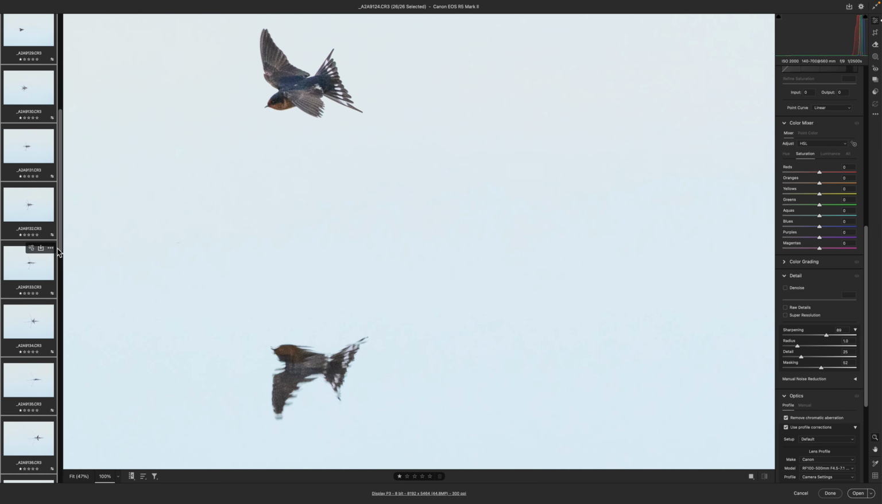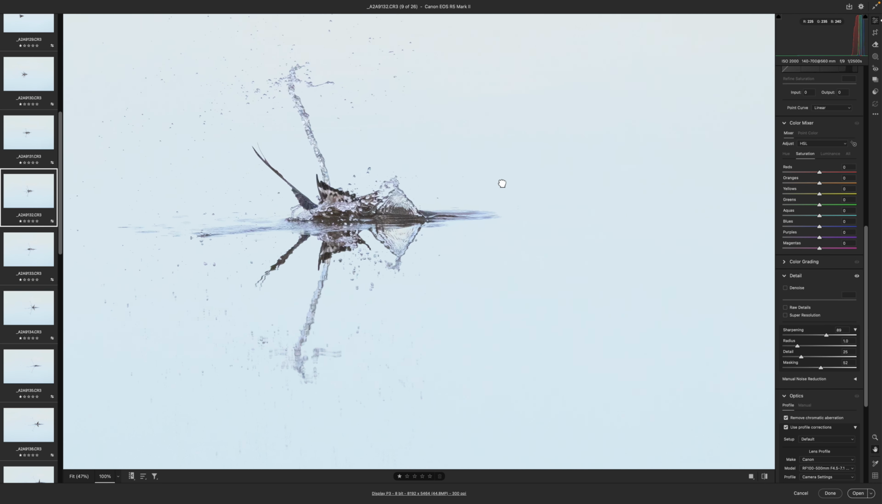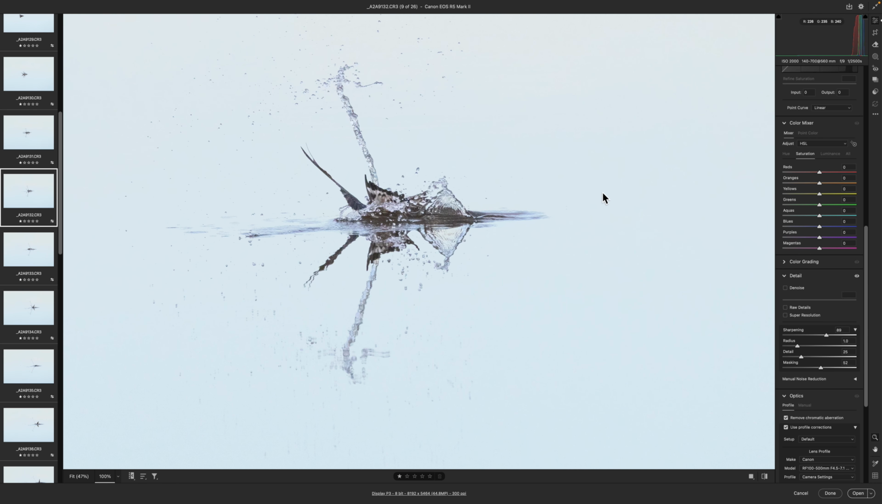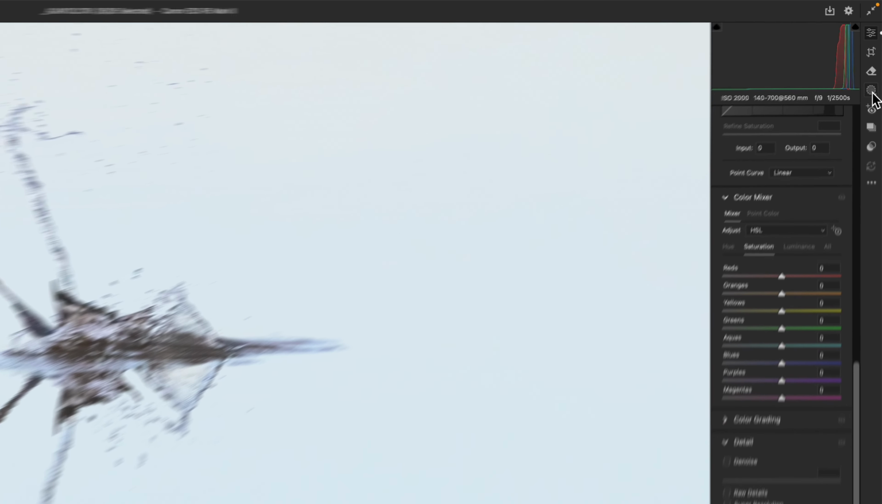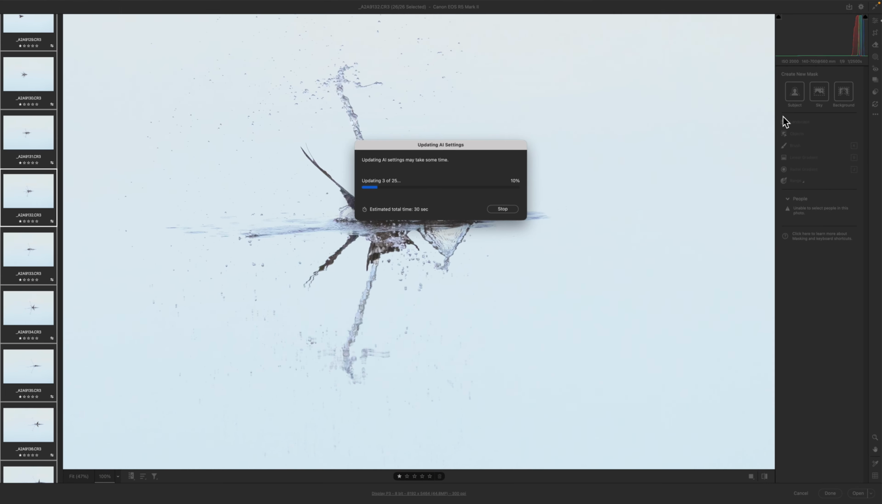Okay, so with all of the files now having had a global adjustment, let's go over to the Masking tab. So Command A to select all of them again. Come over to the Masking tab, and I'm going to select the subject. Now, there are 26 files for it to select, so it will take a little while to do this.